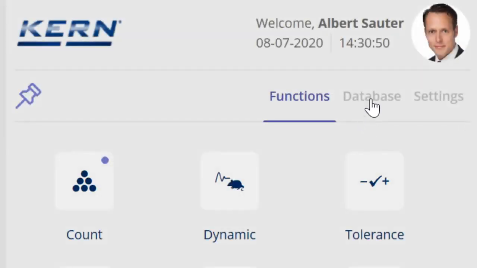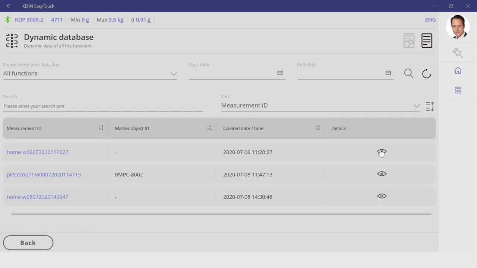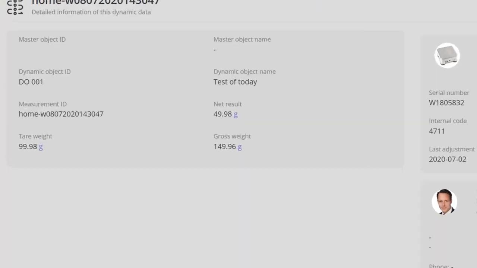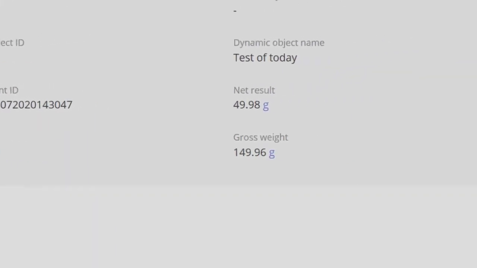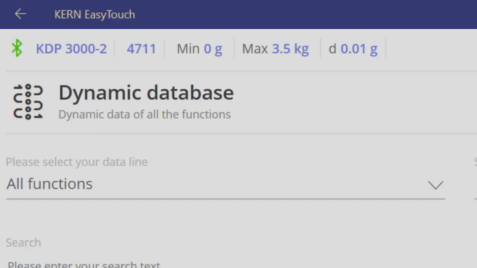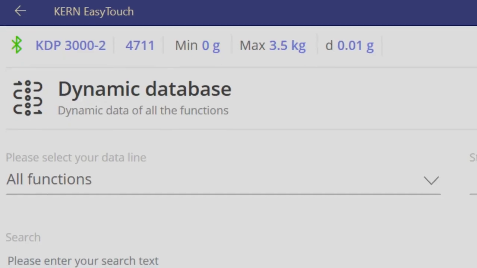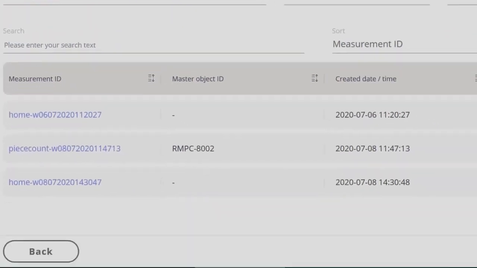The use of EasyTouch has great advantages, especially in data storage. In all functions, the three weighing data, gross, net, and tare, are always stored as well as the user, date, time, and the scale used. These weighing data are stored in the tamper-proof dynamic memory, where the weighing data are unchangeable.